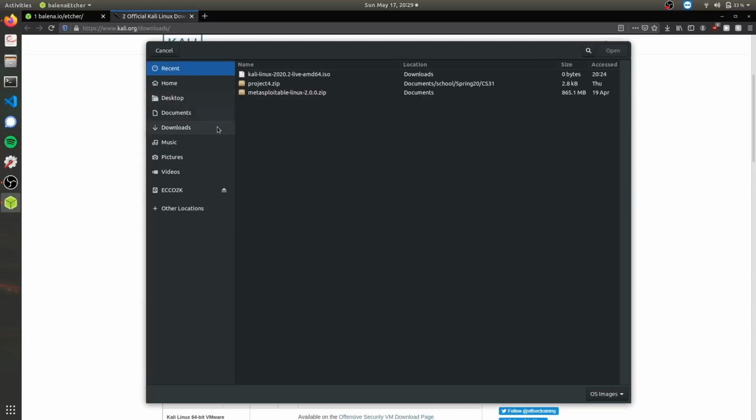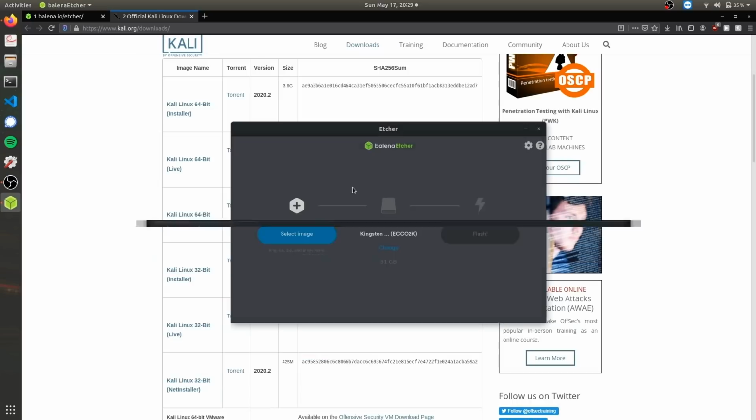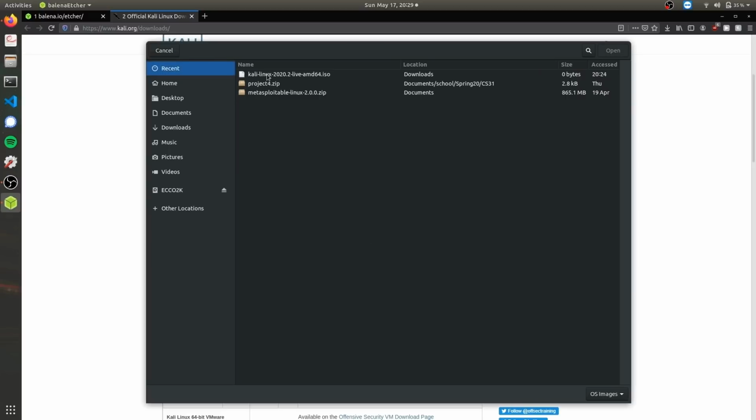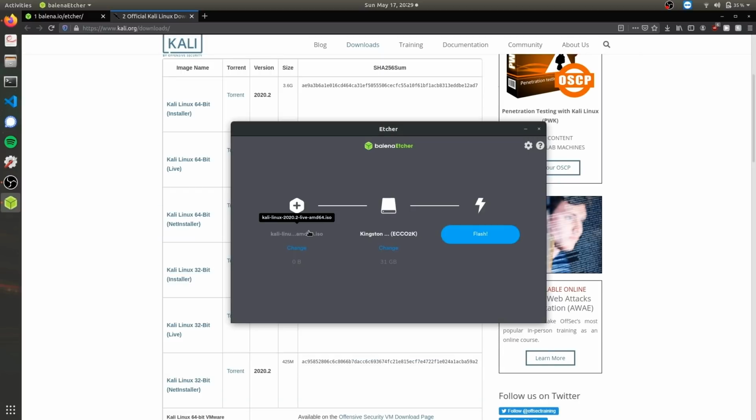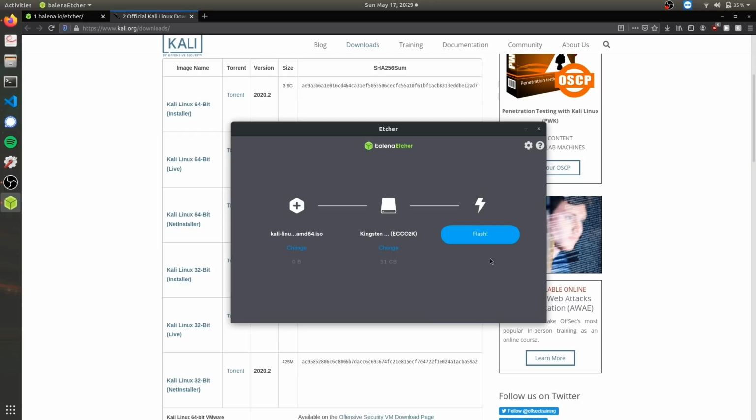So I'm going to select the Kali Linux ISO. You're going to select the .iso file that you want to format. You're going to want to select the flash drive that you're formatting it to, and you can change it. It's going to automatically recognize any external devices that are plugged into your computer. And then all you're going to want to do is press flash.